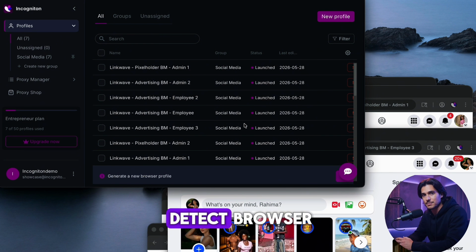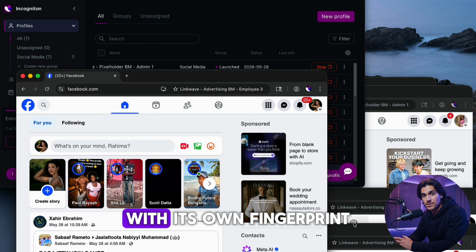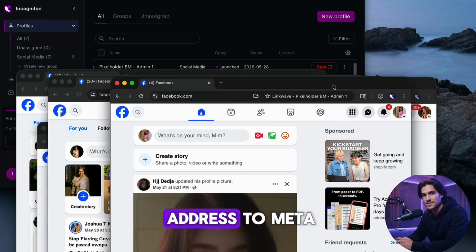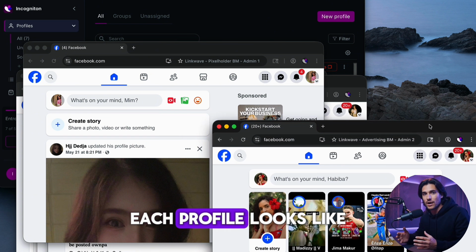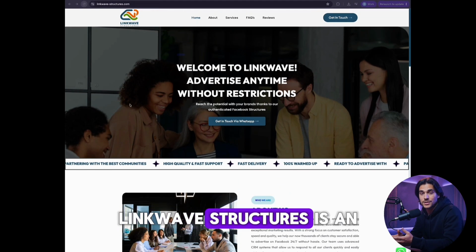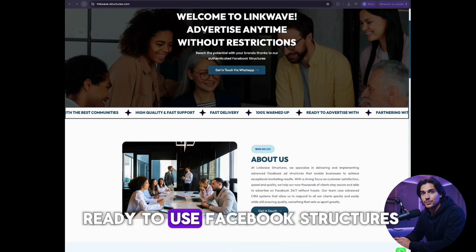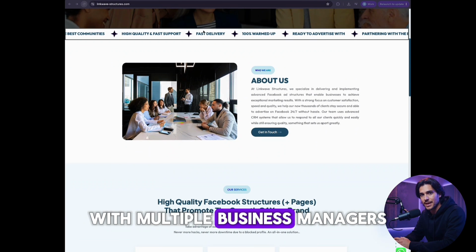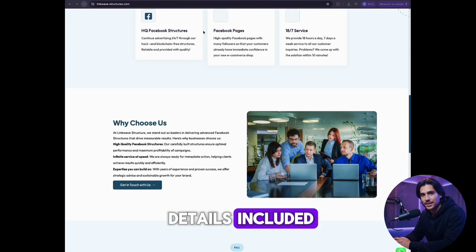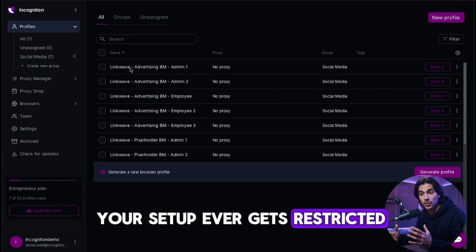Incogniton is an anti-detect browser. Every profile runs in its own fully isolated environment with its own fingerprint, its own cookies, its own local storage, and its own IP address. To Meta, each profile looks like a completely different person on a completely different device. Linkwave Structures is an advertising infrastructure provider. They build and deliver ready-to-use Facebook structures with multiple business managers, profiles with defined roles, and all the login details included. Together, the idea is simple. If one part of your setup ever gets restricted, the rest keeps running.